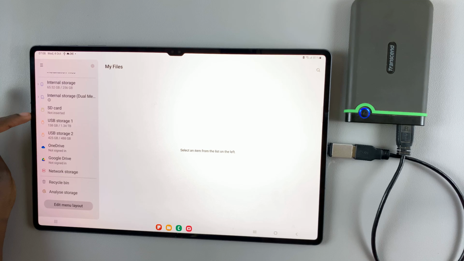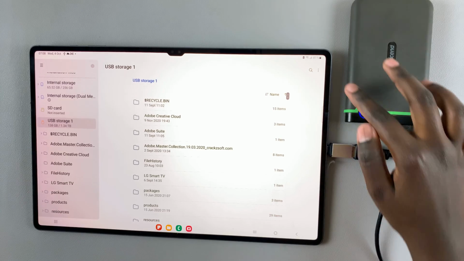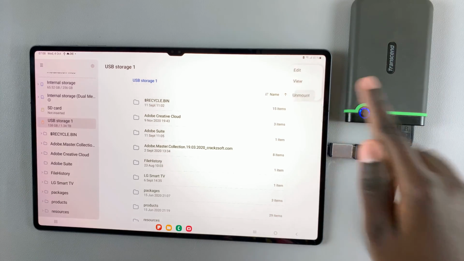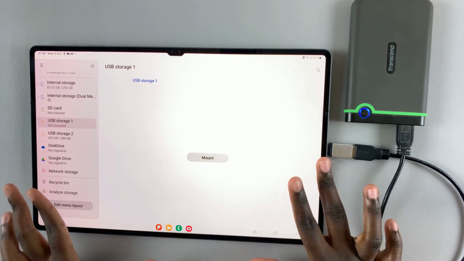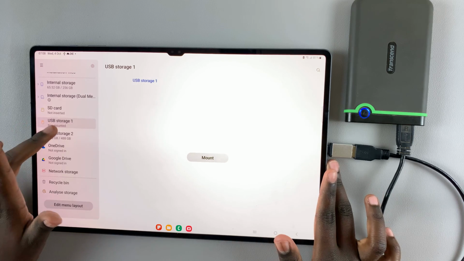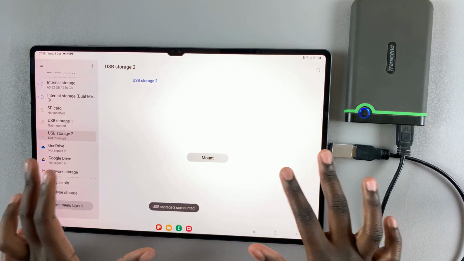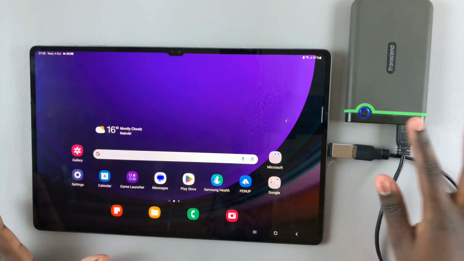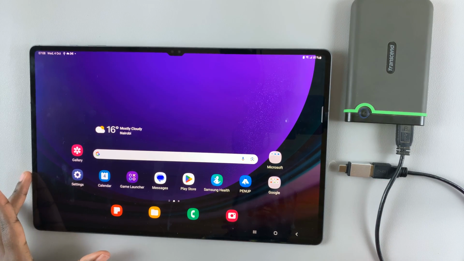So before you can remove your storage safely, you need to tap on storage and then tap on the three dots up here and then select unmount. Once you've done that, you'll notice you can no longer see your files on the screen. By doing that and then tapping on unmount, you're safely ejecting your disk. So once you've done that, all you need to do is remove your disk and you're done.